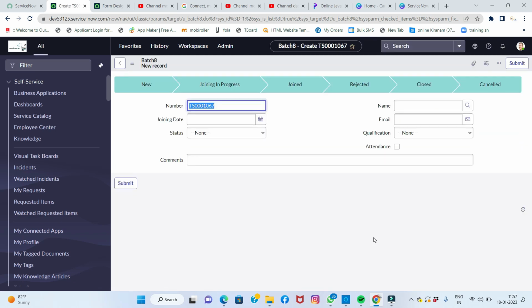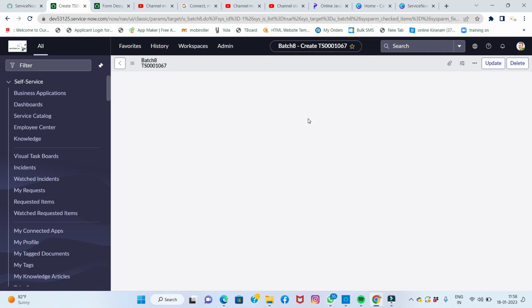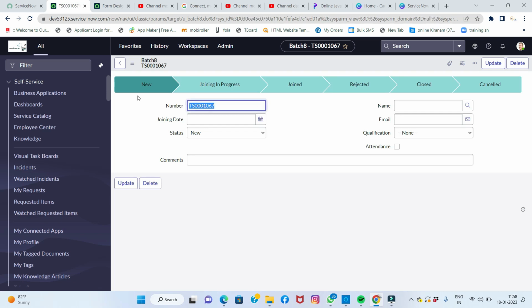Good. So now it is showing as new, joining in progress, joined, rejected, closed. Now I'll change the sections like the status. I want to change one by one. Just simply I want the status to be new, and I'll keep it and save. So I'll click on save. Then automatically the new button has to become a tick.